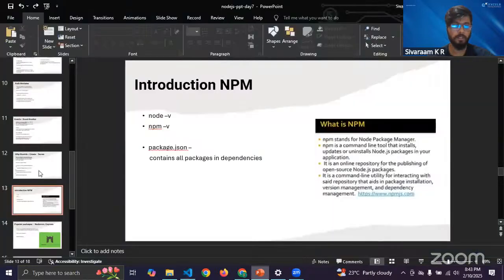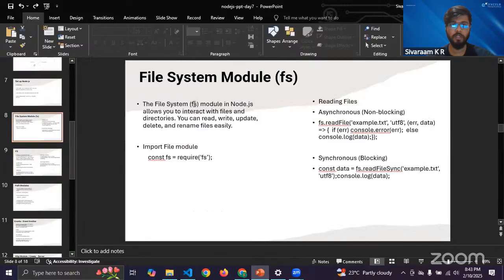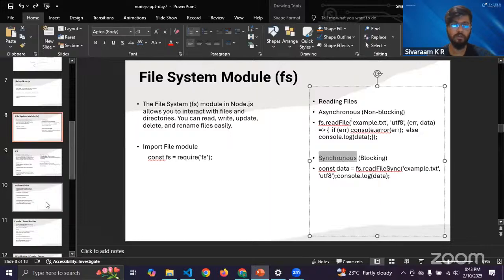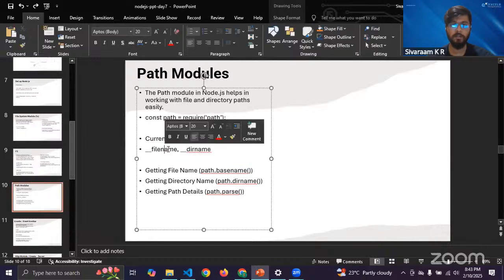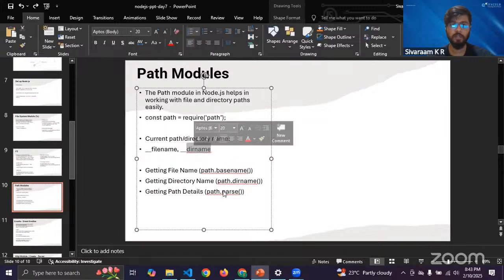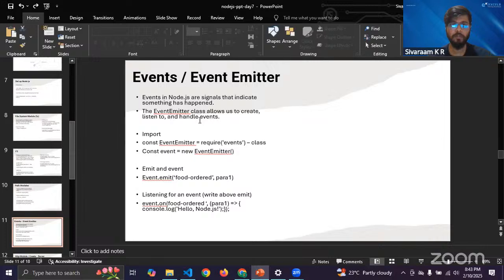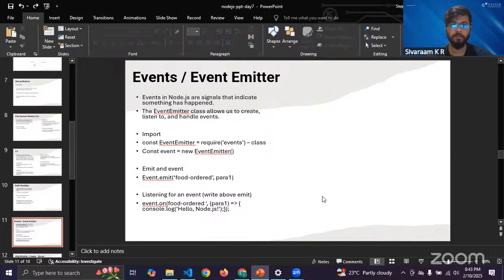By that time, let's go through what the HTTP module is. We went through these modules, right? First is the file module, which is an inbuilt module. Through this, you can read and write files in asynchronous and synchronous ways. Then we went through path modules, through which you can access your current path name, directory name, and some extra data regarding your paths. Then we went through event emitters, how you emit and listen to events, and how you pass parameters.